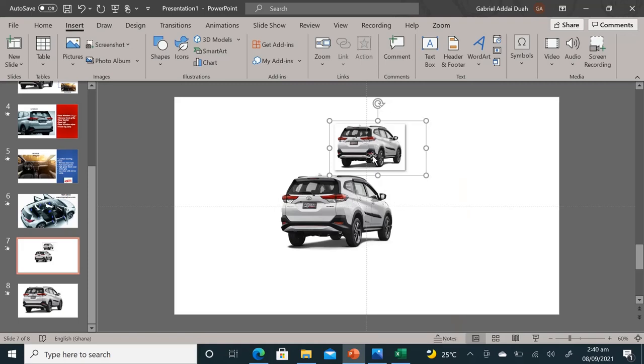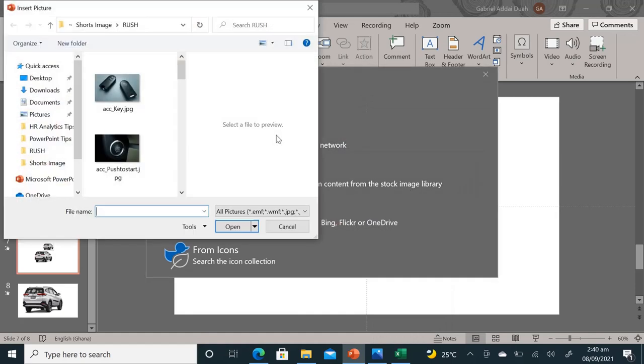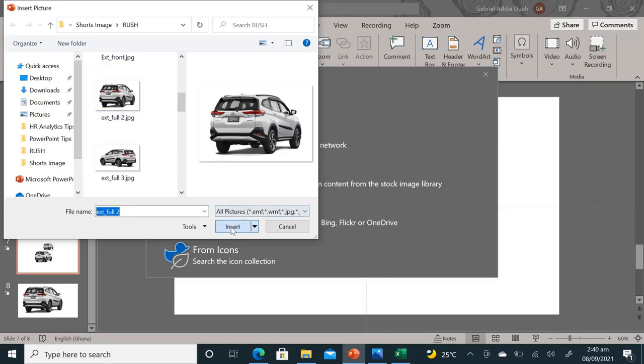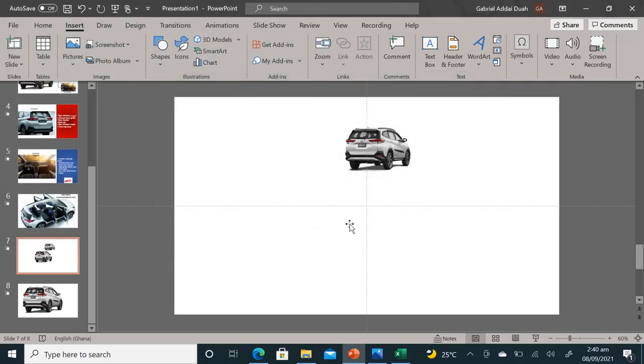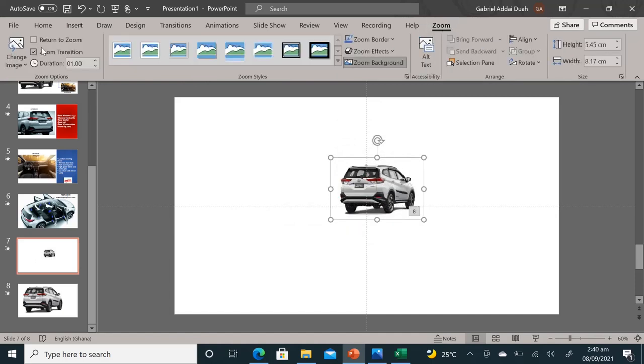So this is where the secret trick is. Try and change the image of the new slide picture that has been inserted and replace it with the old smaller one. Then I can take out the old picture. Bingo. And that is it.